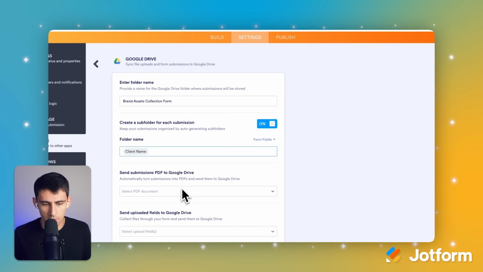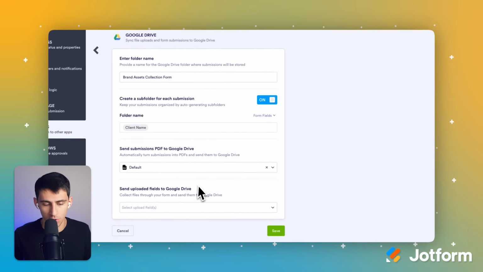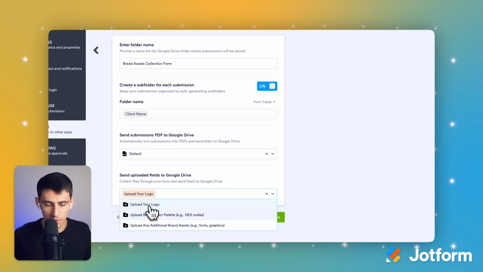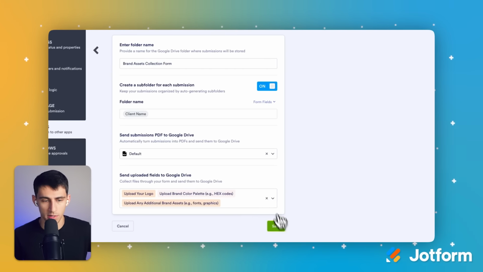And then send submissions PDF to Google Drive. So automatically turn submissions into PDFs and send them to Google Drive, I think is a great option. So you can see any written portions of this as well, and send uploaded fields to Google Drive. Collect files through the form and send them to Google Drive. And we're gonna select which ones we want. So we wanna select all of those different ones that had files attached to it. All right, so we're gonna press save here.